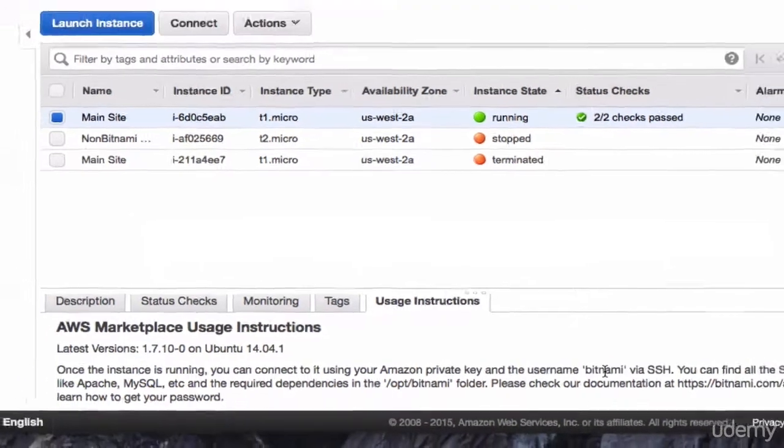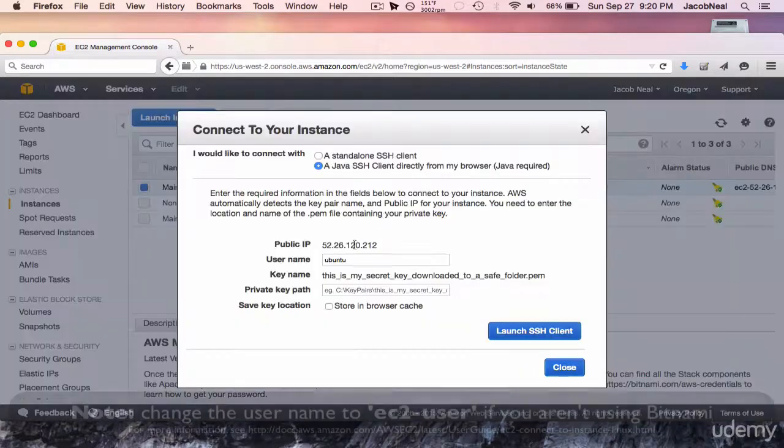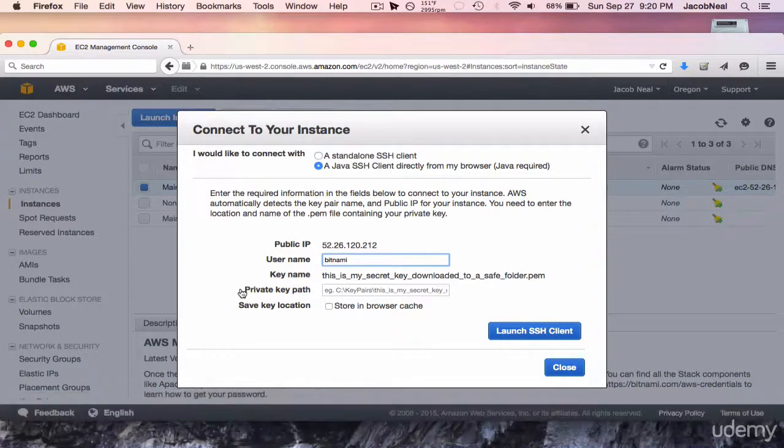You'll see the Usage Instructions tab at the bottom of the screen, and that should provide us some more information. Yep, you'll see that it says you can connect to your instance using your private key and the username bitnami. So there you go. The username will be bitnami when we connect to our instance. Let's enter that in the connection form. Note that if you didn't use Bitnami and used a blank AMI with no configurations other than the operating system, the username you'll use is ec2-user by default. And if you used another third-party AMI, you'll want to check out their documentation for the correct default username.